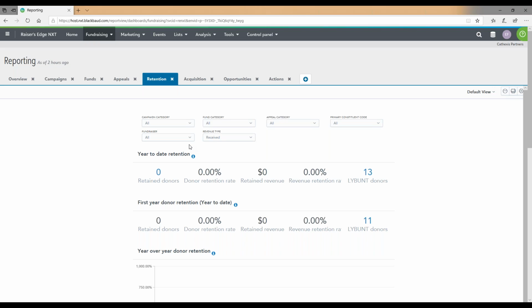Fair enough. Do you need to set a fundraiser to view this report? There are permissions. In both the database view and the web view, everything is permission based. So if people do not have permission to view dashboards, they will not be able to see this.